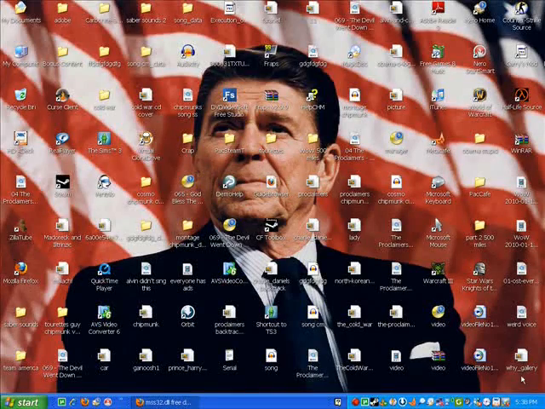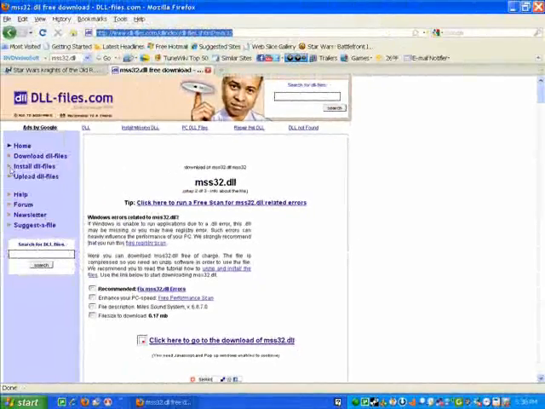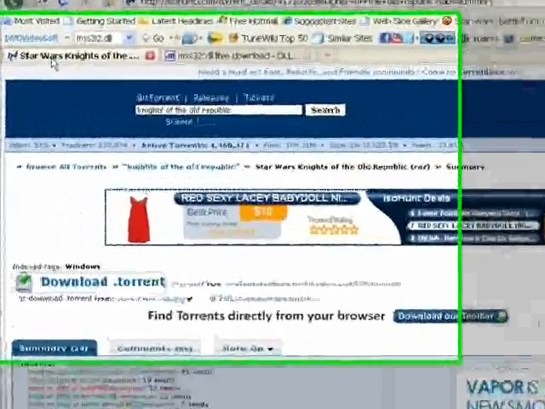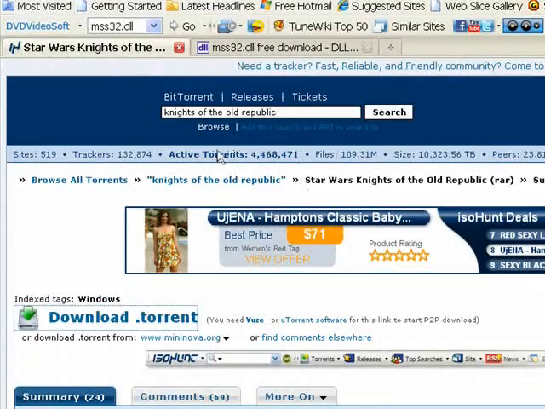Okay, so this is a tutorial on how to get Knights of the Old Republic for free, as well as fixing the crashing problem. Okay, so first you're going to need uTorrent. You can get that from going to uTorrent.com. After you do that, you go to isohunt.com, and I'll post the link in the sidebar.